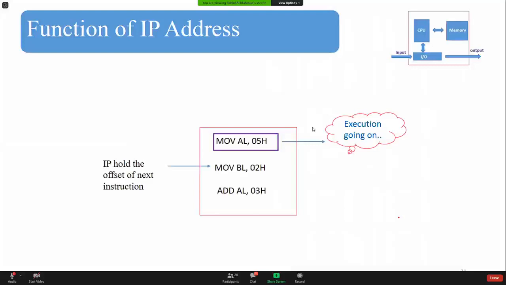Now about the IP, you are asking about the IP. This statement clears everything: IP holds the offset of the next instruction. So if this is executing, the IP address will be pointing towards the next instruction. Have you got my point?